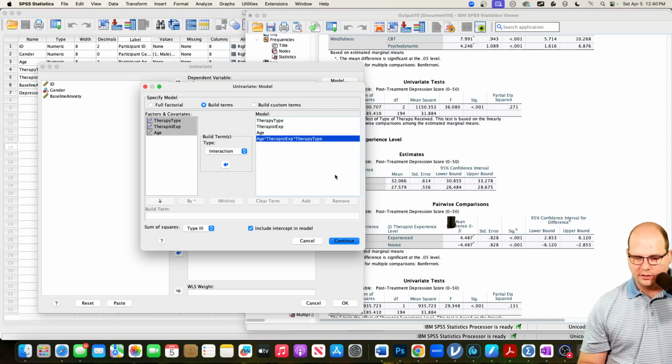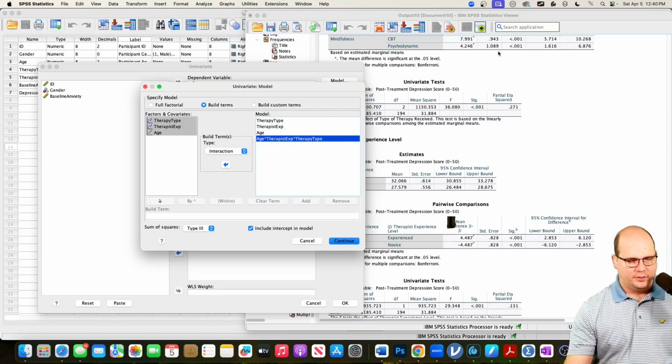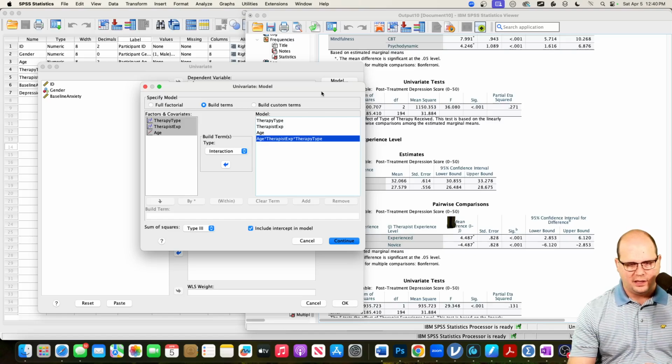There's a problem with this, though. And that is that we're doing something that some people refer to as a top-heavy model or an unbalanced model, where we have a three-way interaction here, but no two-way interactions. There really should be the two-way interactions beneath it. So therapy type by therapist experience, therapy type by age, therapist experience by therapy type, therapist experience by age. That really should be part of this, but the problem is there are issues of doing that. So there's more than you want to know.